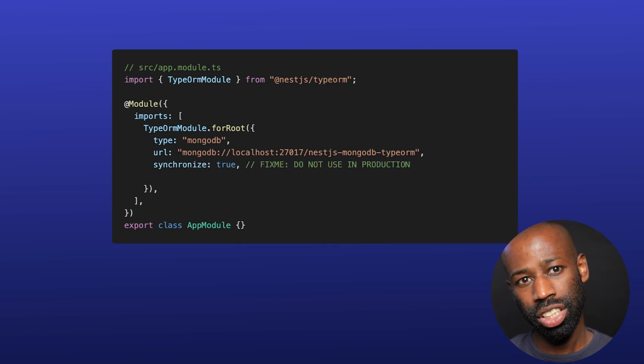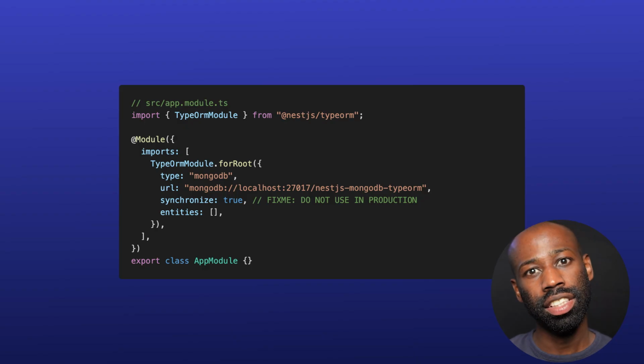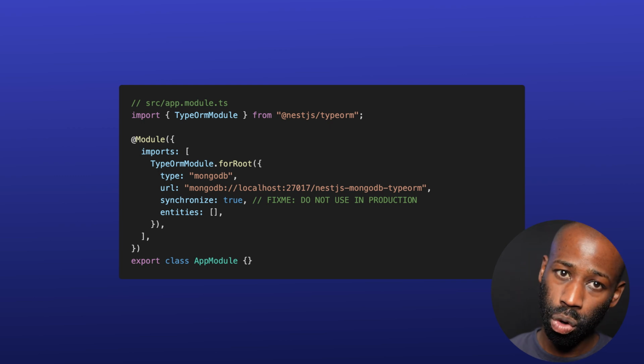The synchronize option is set to true so that we don't have to worry about migrations for now, but in a production environment, you should not use this option. The entities field is where you register all the classes that represent your MongoDB collections.